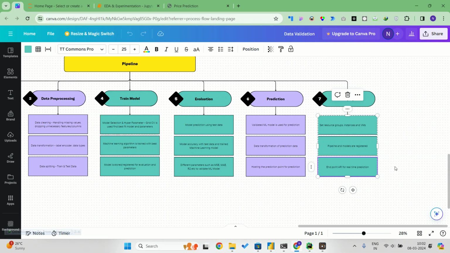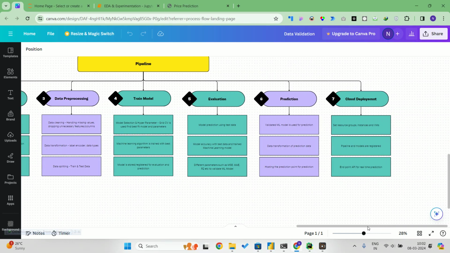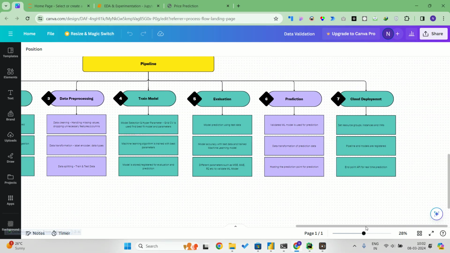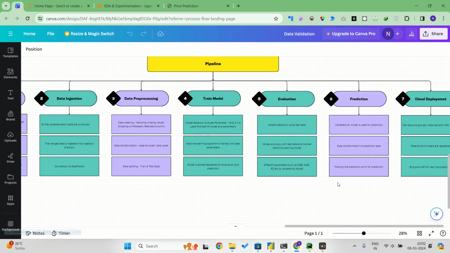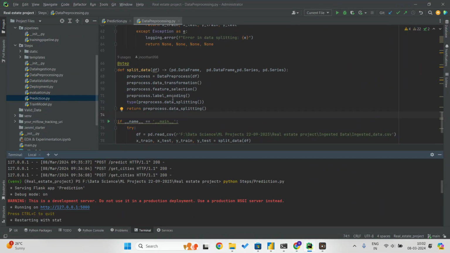So the cloud will give us an API endpoint, which is going to be used for the backend and the real-time data that is coming from the user using the website, or whatever application it is. So this is about the pipeline. So let's get into looking at the project.